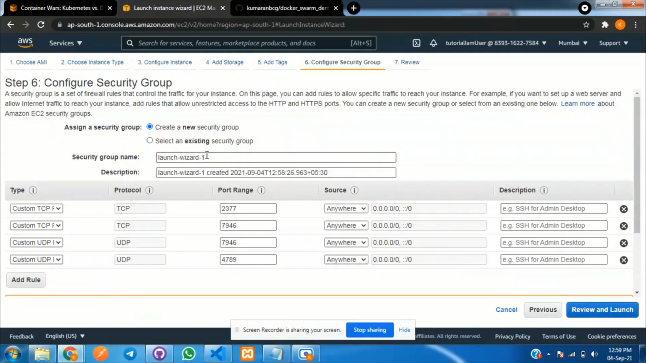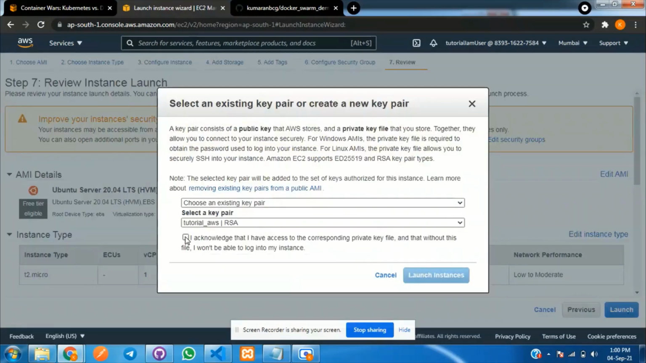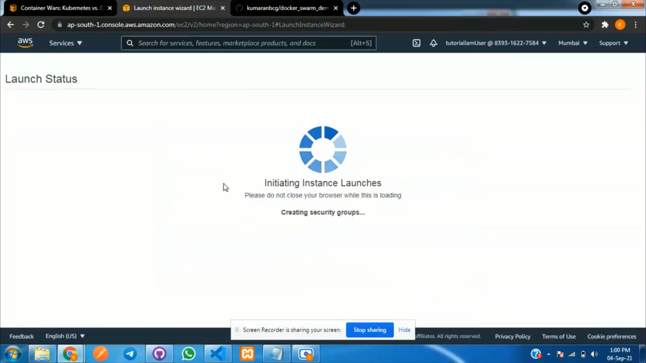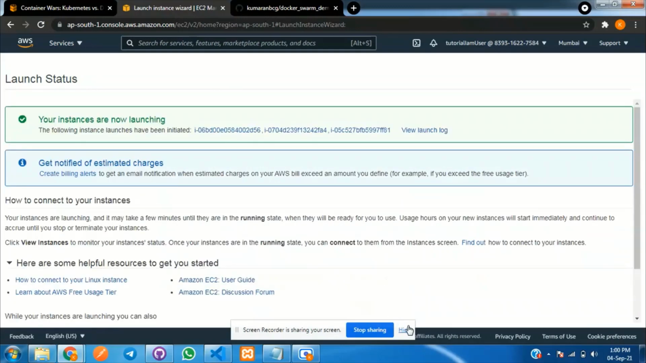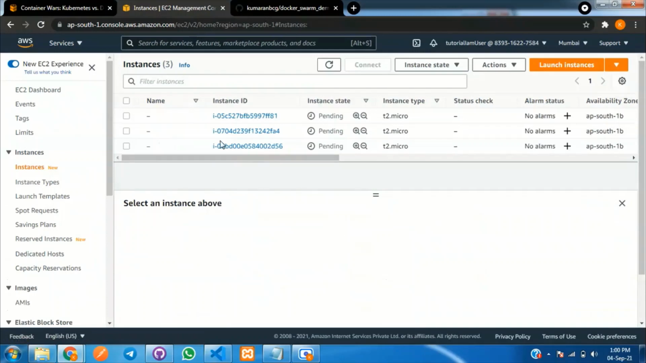We can name this security group Docker Swarm SG. Click on review and launch. Here we are going to select our AWS key pair. Now our instance is in launching state. Let's wait for a while. Here we have 3 instances which are in pending state.